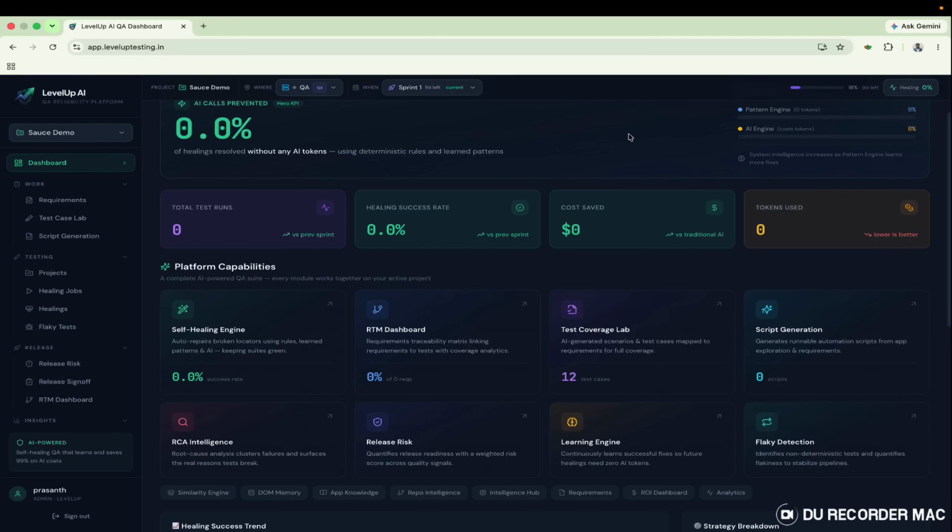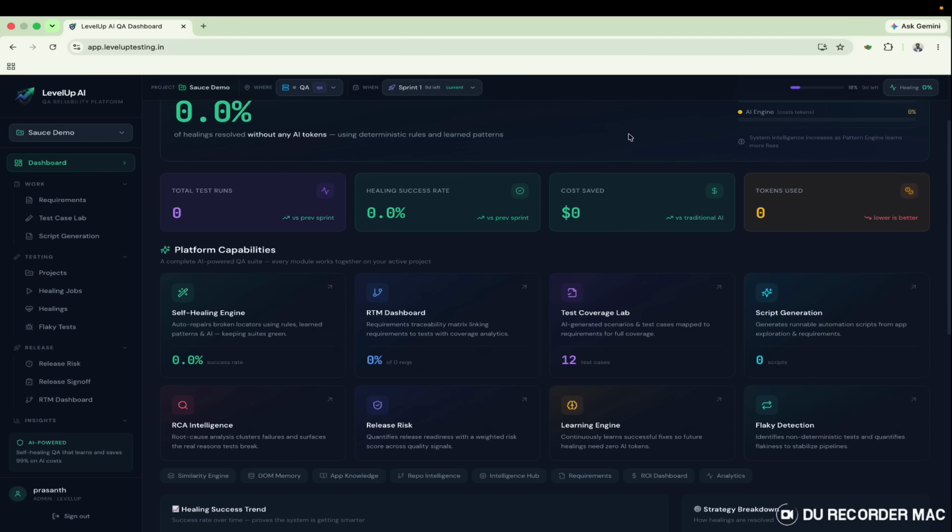Hi everyone, I'm Prashant, founder of LevelUp AI. Today I'll show you how LevelUp AI generates intelligent test cases using real application intelligence. Let's start with the project. I'm using one demo project for demo purposes.